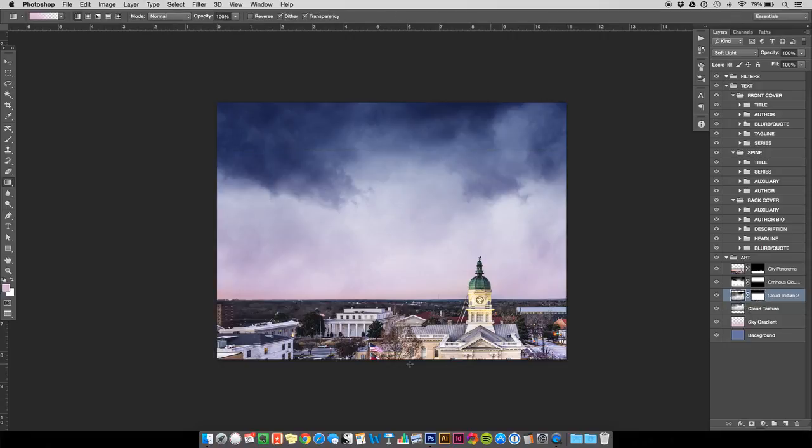Now, the other thing we can do is, because the cloud texture is now overlaying the city down here as well, you don't really see a lot of, actually it's behind the city layer, so we don't have to worry about it. So we're good. We can call it good right there. That gives us our cloud textures.